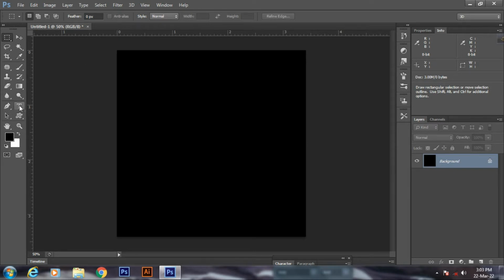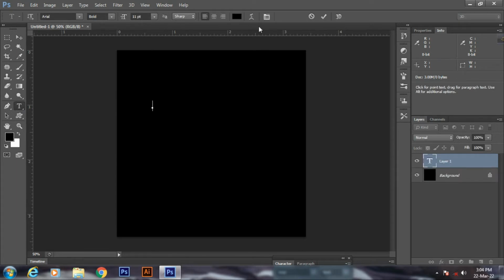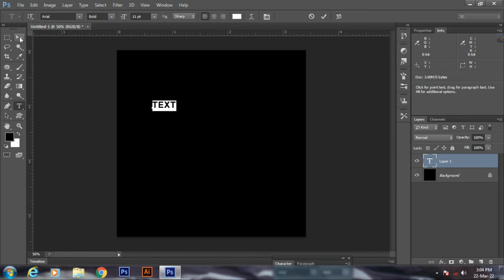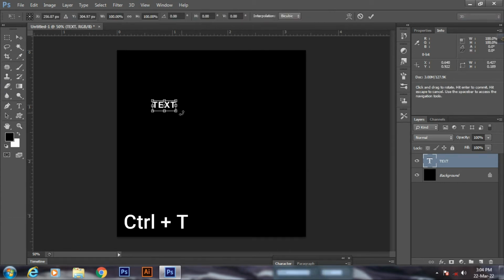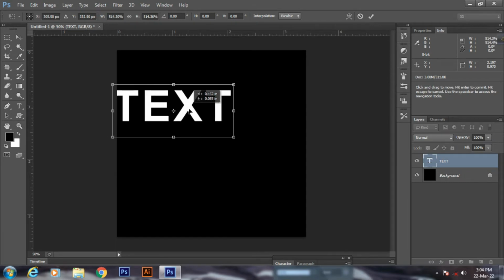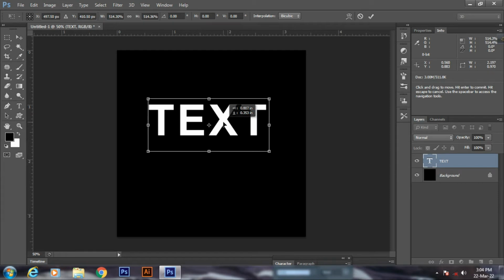Now click on the text tool, click on the artboard, type text, control command A, choose the color white and now OK. Click on the move tool, then control T, alt or shift press on the keyboard and drag. Move the text and now enter.